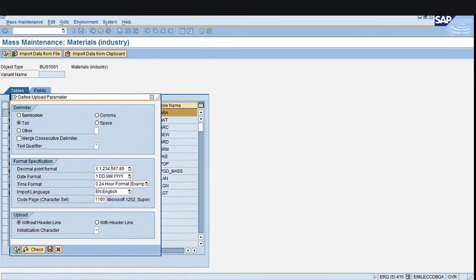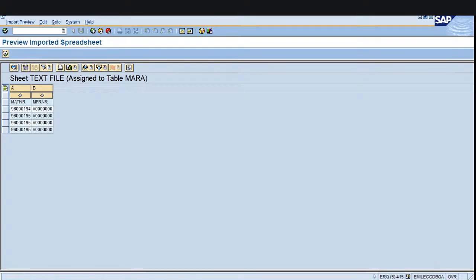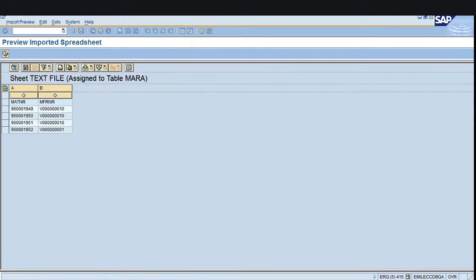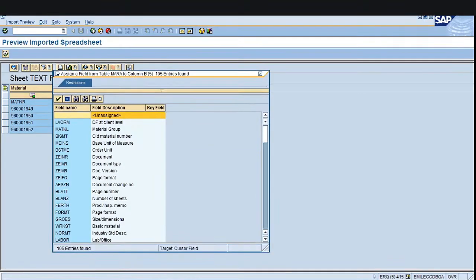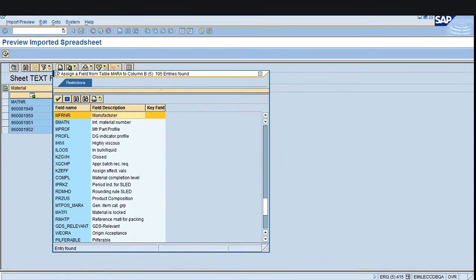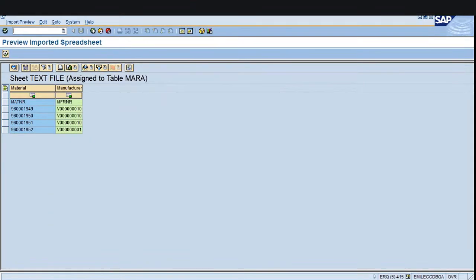Then see what are the fields we have done. Those two fields have done. Then click on SICOM. Select the field map. Then click on the SICOM and select the respective file. Then OK. Then execute.